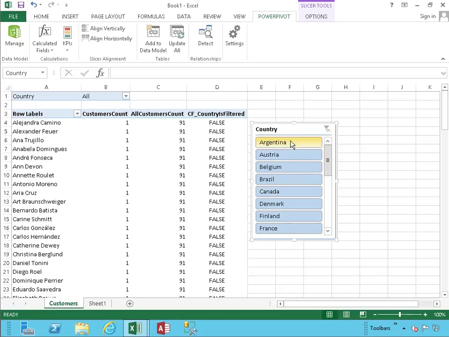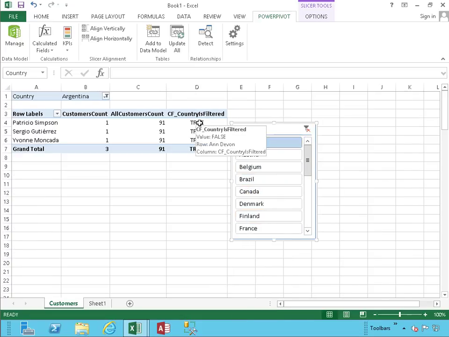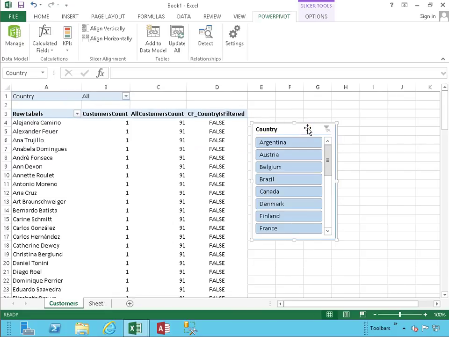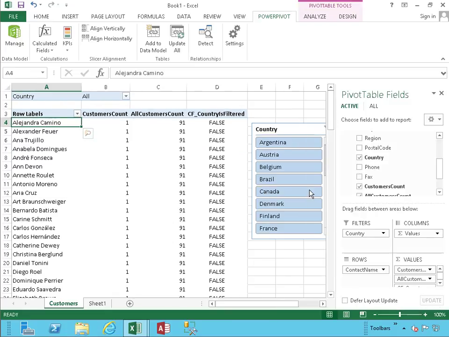That's it. It works properly. Whenever you filter, it tells us it is filtered. Whenever you clear it, it is not. How did we accomplish that? By adding it to the filters down here.